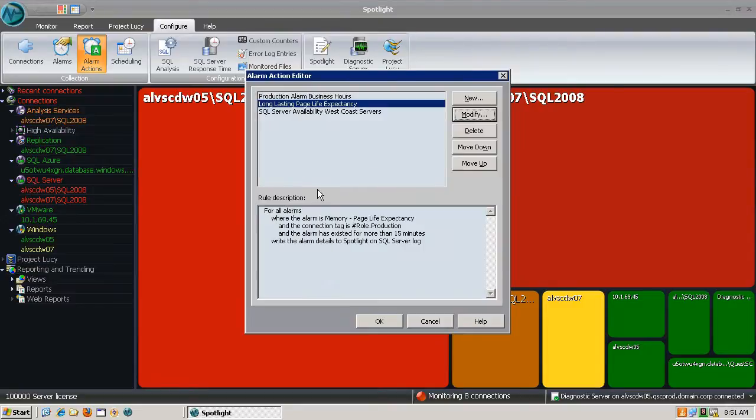So there you can see how powerful alarm actions are, yet how simple they are to configure. We hope that you enjoy taking advantage of this feature.